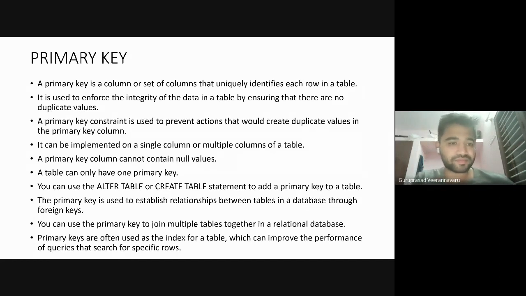Okay. So again, the primary key constraint is used to prevent actions that would create duplicate values. It is implemented on a single column or multiple columns. You cannot have any null values, and one table can only have one primary key. You can also use alter table and then add a primary key, or you can do a create table and add a primary key.